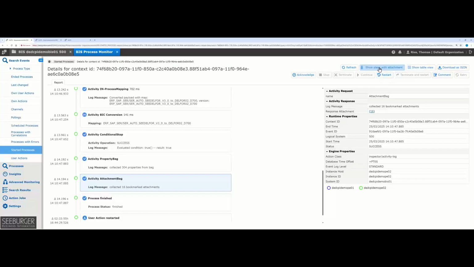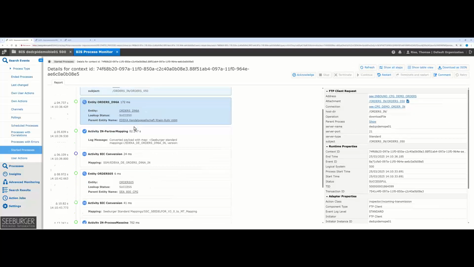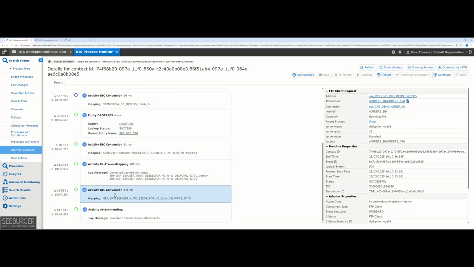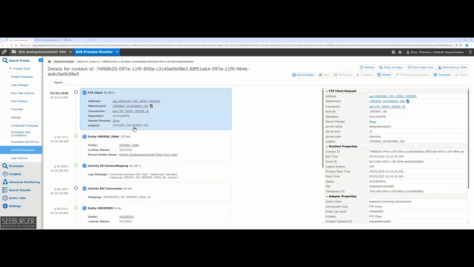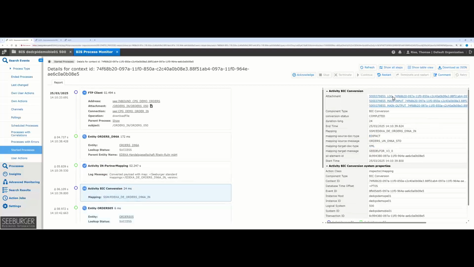Or you can press here, "show steps with attachments", and then the view will be reduced only to these steps where we have attachments. And attachment means not only payload attachment, also the others. You see, we had this entity lookup, and we have this lookup log here, or a conversion. You also have the log file of the conversion in this way.